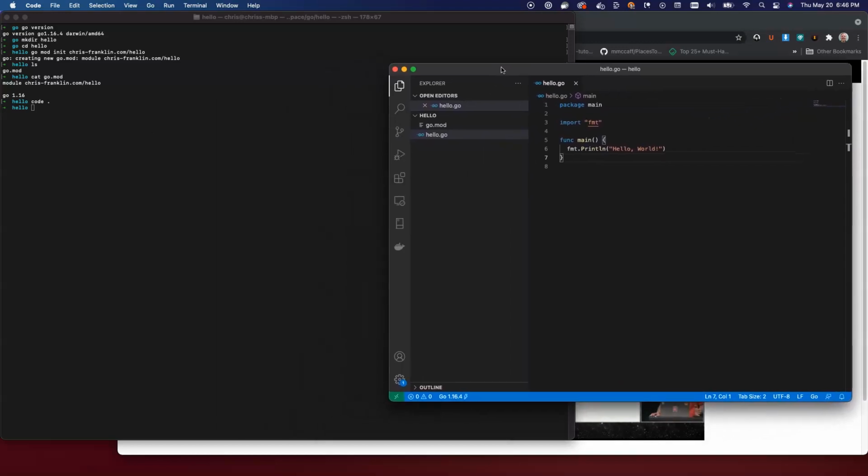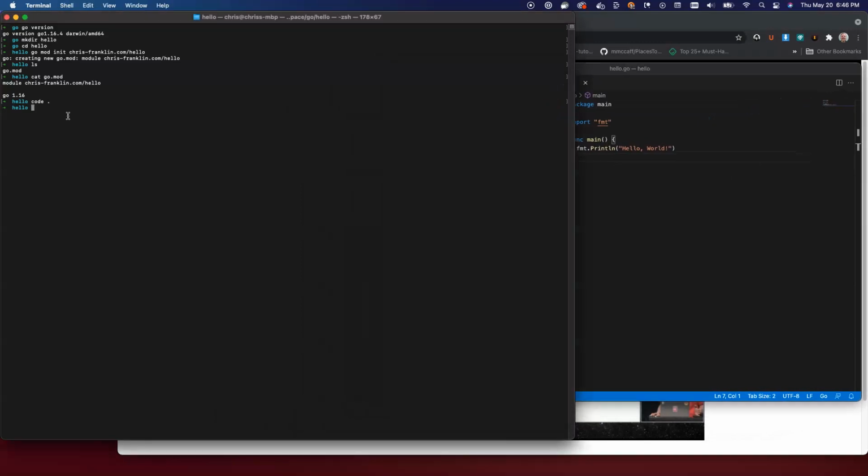Okay, so I'm going to move this over here a little bit, and then I'm going to go back to my command line, and I am going to type go run dot. When I run this, I hit enter, and now you'll see it prints out Hello World here. Go run dot is going to compile everything in this directory, and then it's going to actually run the output, and that's what we get here.